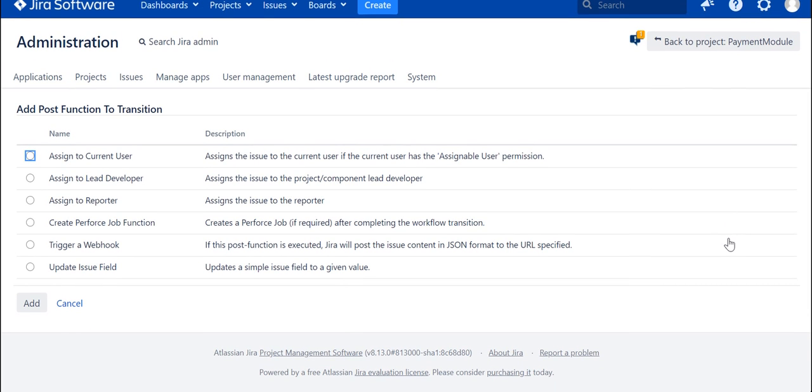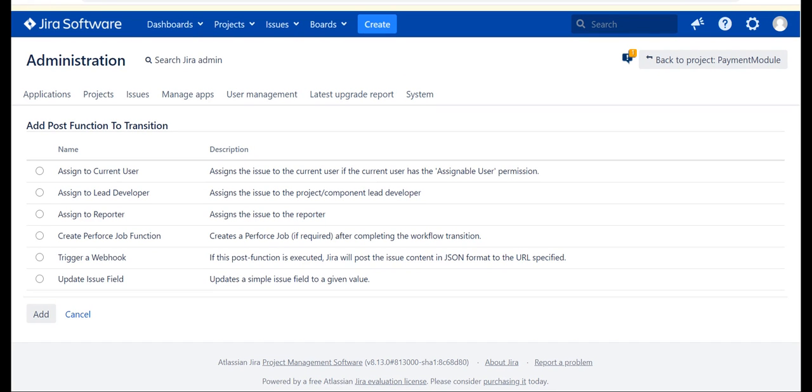The post functions that we have, we can assign the issue to the current user. We can also assign it to the lead developer. We can also assign it to a reporter, or we can trigger a webhook once the transition gets executed. So I have chosen in my workflow the reopen transition that changes the status from closed. I want to add a post function for the reopen transition.